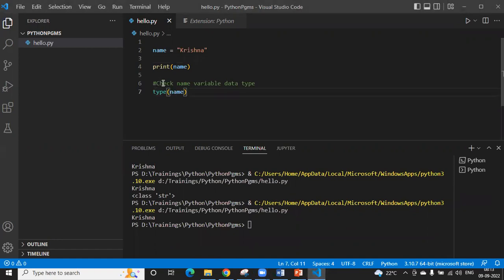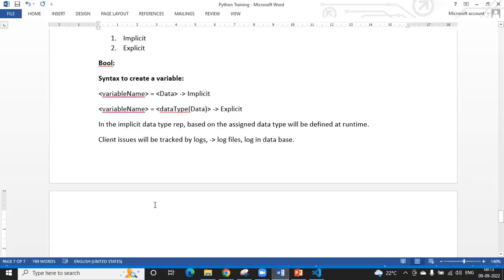So check the name variable data type. Python provides the type function to check it, and it will give the data type. Take it as a heading: Type. Type will provide the data type of a variable.